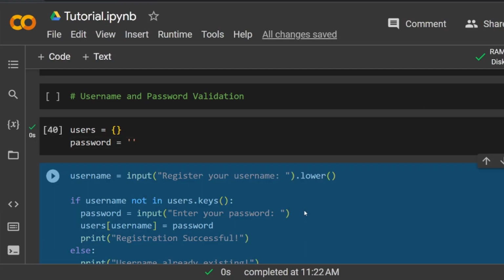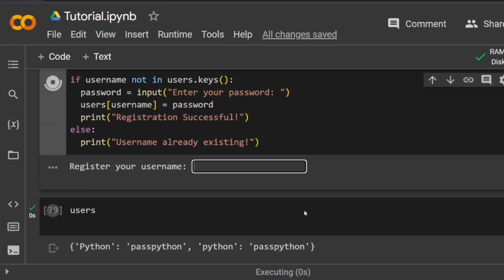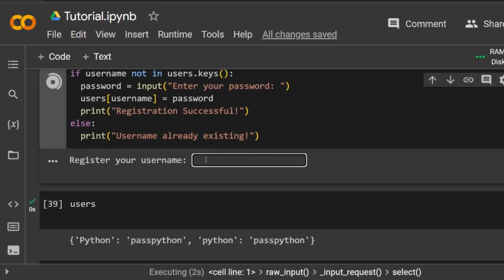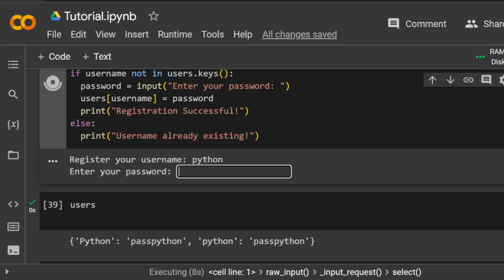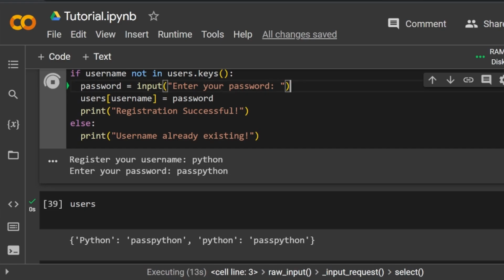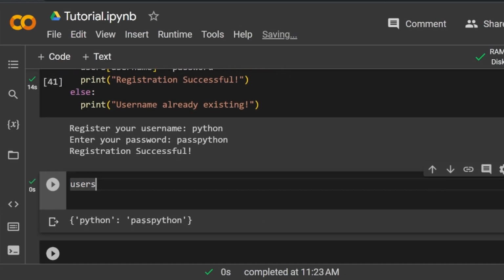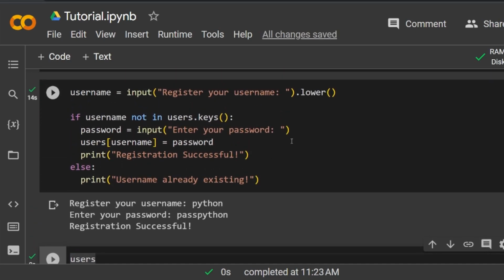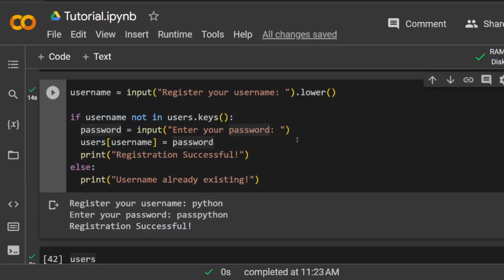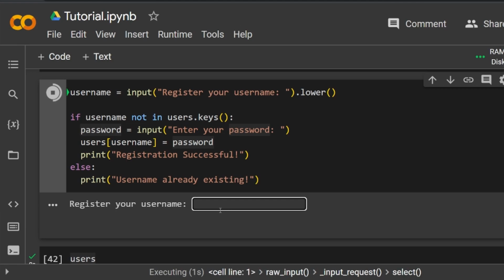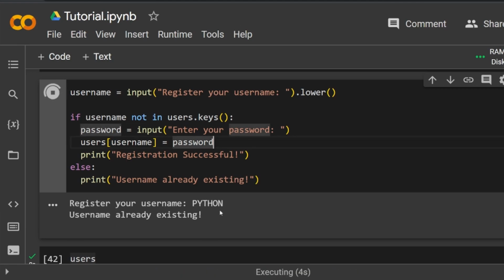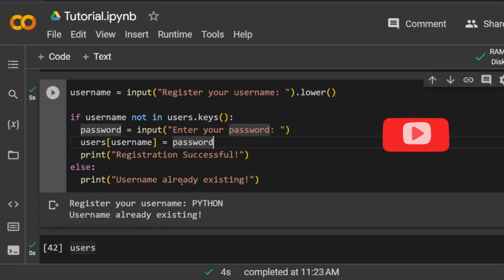So I'm going to run this again. And this time enter username Python, then enter password, pass Python. So it's going to show successful. Then let me print the dictionary again. So our dictionary shows Python and the password there. So if I come back again to enter Python, even if I use a capital letter Python, it will tell me username already existing.